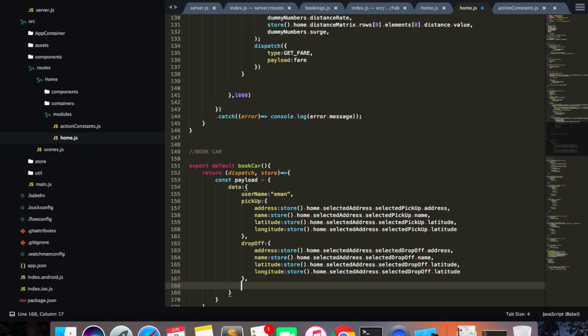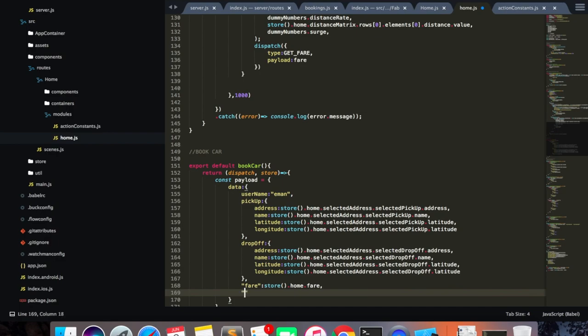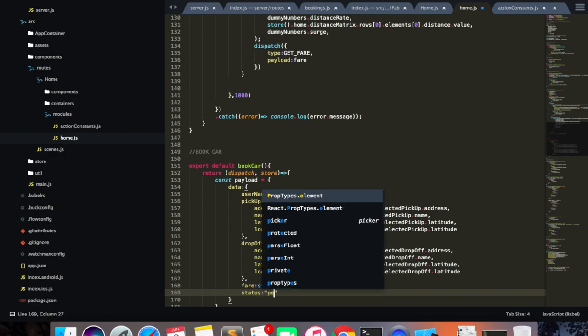Okay, and maybe we want to save our fare also. So I'm just gonna take this from store dot home dot fare. And we're just going to pass in the status of the booking. So booking can either be pending, confirmed, or cancelled. The booking will be pending until the driver confirms it. So I'm just going to type in pending.